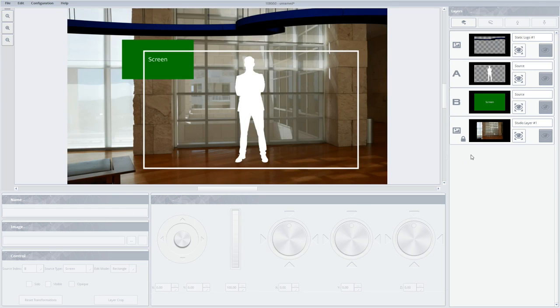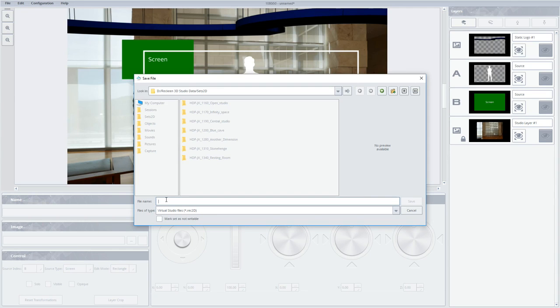Such a created set design can be saved in the form of a ready-made file. Our studio is ready to be used in the light production module.